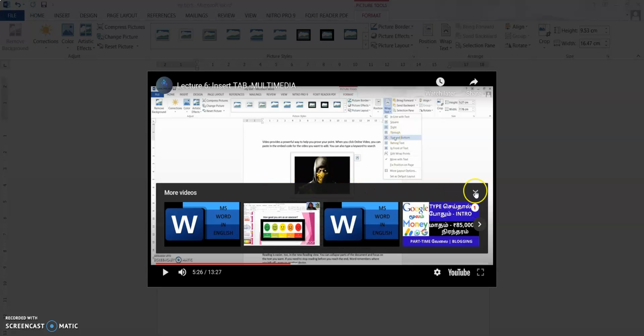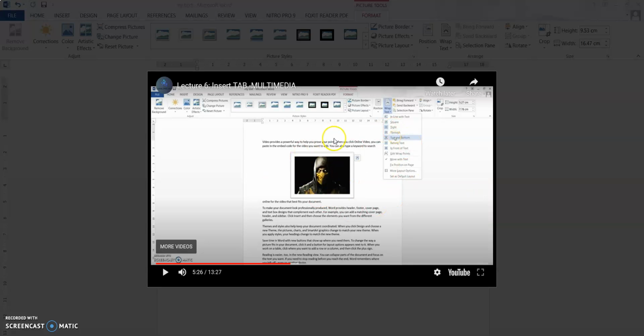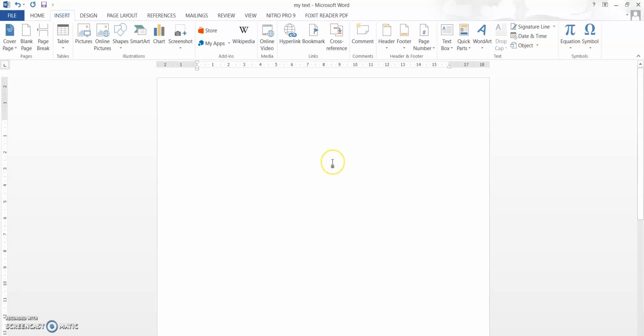You mainly do this for presentation purposes. If you want to do any presentation, you can go through more videos also. If you want to make your presentation more interesting, you can add online pictures and videos also. Another thing that we can add in Word is equations and symbols. There is a set of predefined equations and symbols that are available.